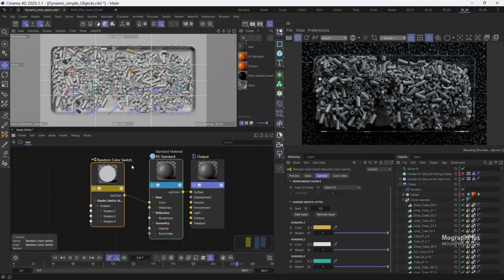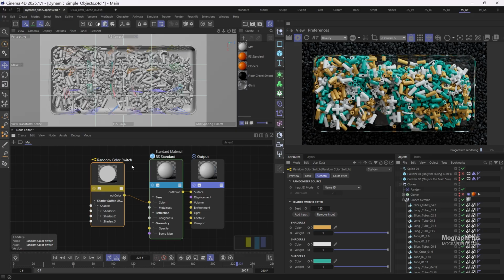The cool thing about the random color switch node is the weight parameter for each color, which allows you to control how often a color can appear. For example, if I want the white color to appear less compared to the other two colors, I can lower the weight to maybe 0.25. If I want the orange ones to be half the teal ones, I can simply lower the shader one weight to 0.5. So this is extremely handy and useful.